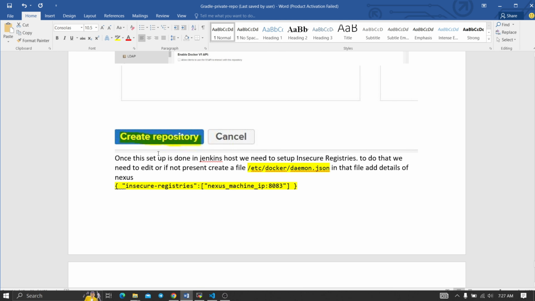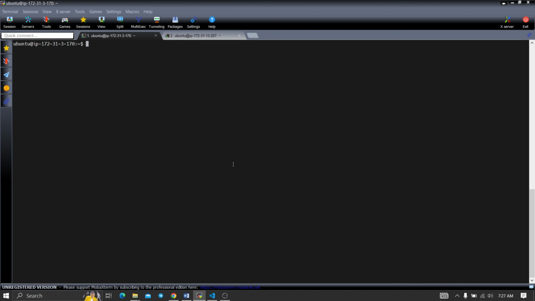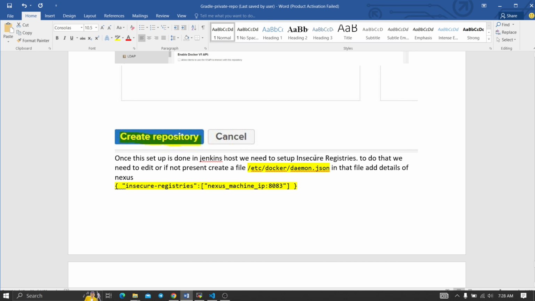Once we set up this project, we need to add this particular Docker hosted repository into insecure registries. Otherwise, it won't pull the image to our Jenkins machine. So that's why we needed to add this particular Nexus hosted repository into our insecure registry. We need to set up the insecure registry for our Jenkins to push and pull images in our Jenkins pipeline or Jenkins machine. To do that, we need to edit a file in the Jenkins machine.